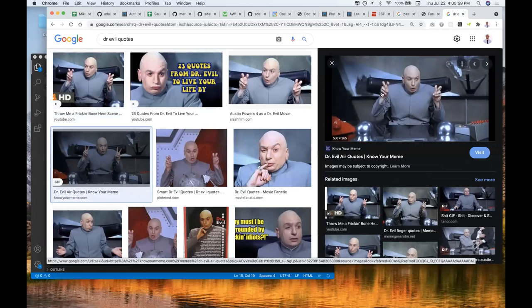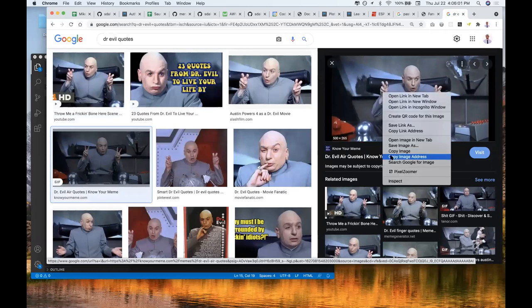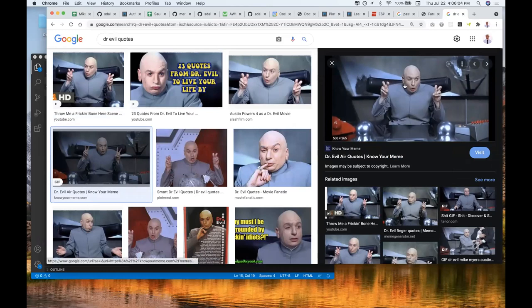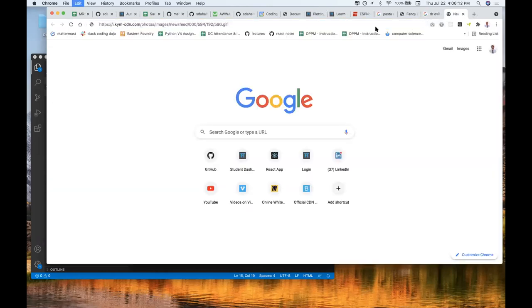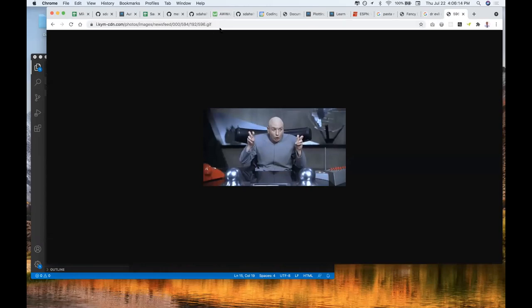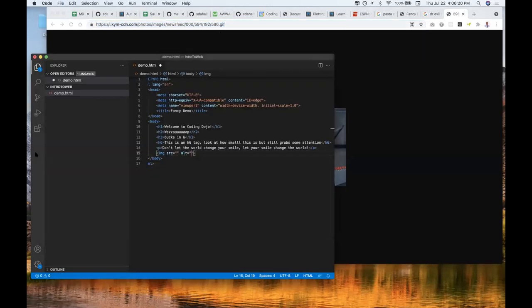So right click, copy image address. So when you right click on an image, and you click copy image address, not copy the link address, but copy image address, and if you paste it in the browser, it'll actually take you to just the image, a link to just the image. So I can use this as my image source right here.